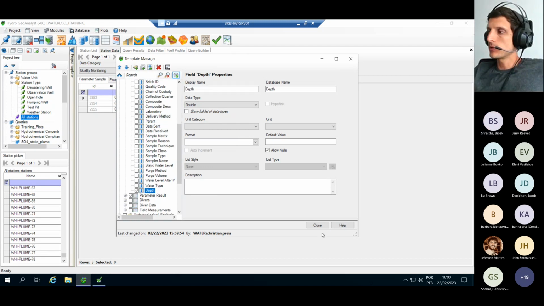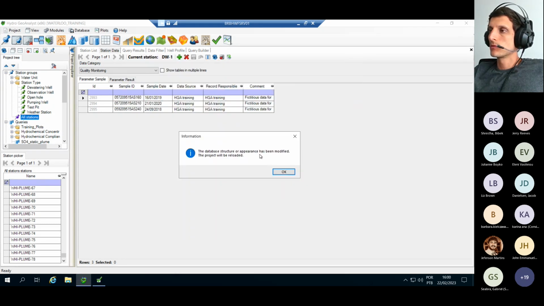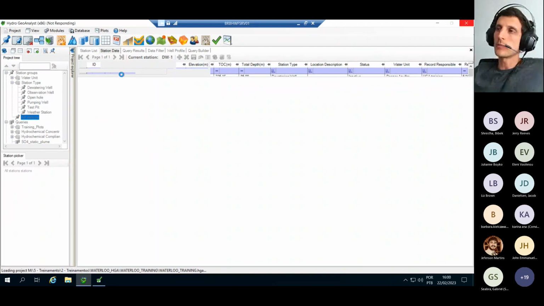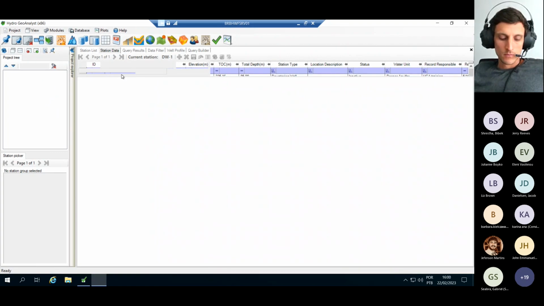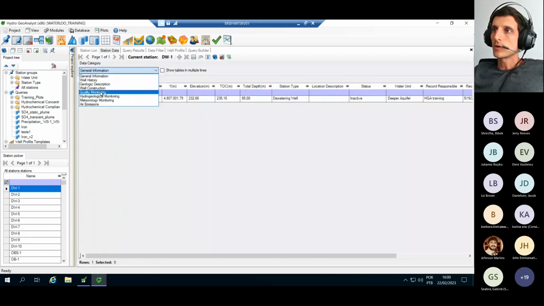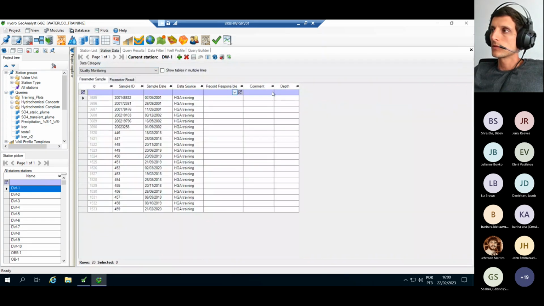In this example here, I just created a new field called depth. It's reopening because I changed the database. Quality monitoring. Now I have the depth here. And yes, I can do it like this. It's not just for one monitoring event. It could be for a historical event. Could be for 10 years.